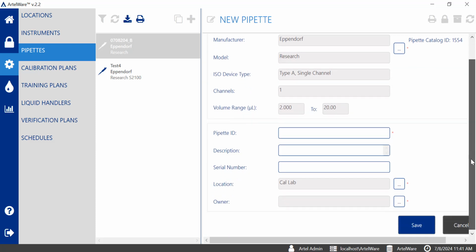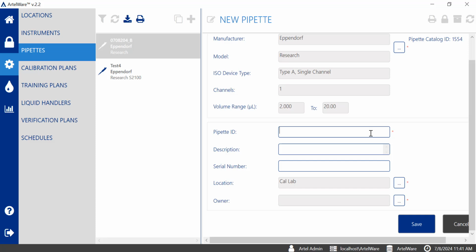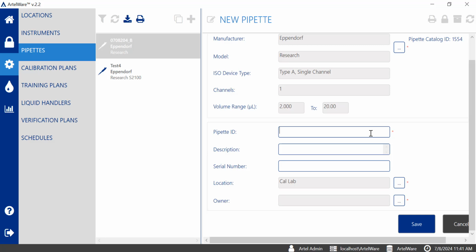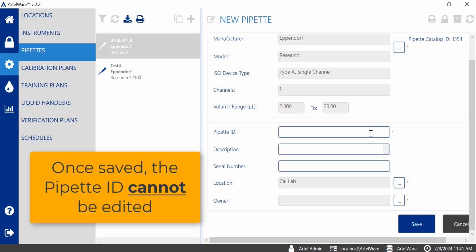Let's go ahead and scroll down and see what other fields we have to complete. The Pipette ID field is the next field that we need to complete. So there are a couple of things that you have to note about the Pipette ID field. Number one, special characters and spaces are not accepted, but it's okay if you forget because the software will remind you. The second thing about the Pipette ID field is that once you've entered it and you click Save at the bottom of the screen, you cannot edit nor change the Pipette ID. So you'll want to make sure that you're very deliberate about the Pipette ID that you've entered in.